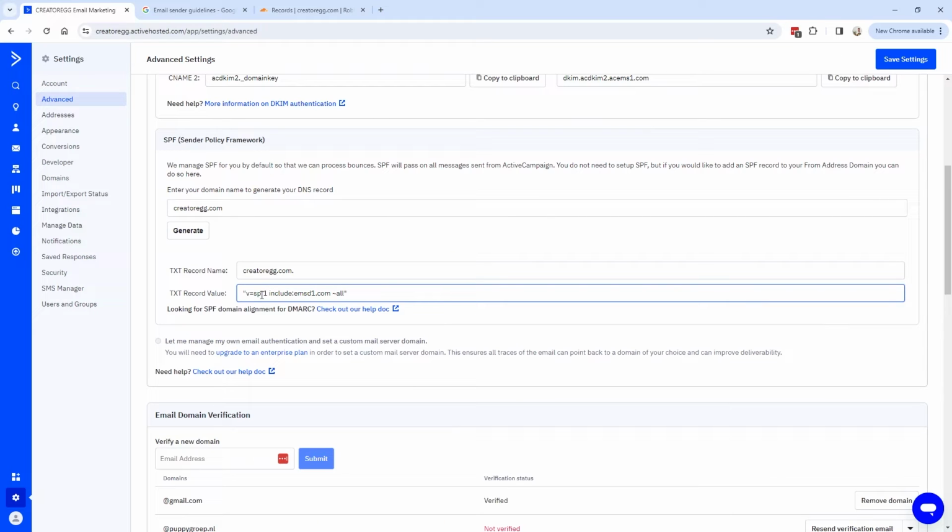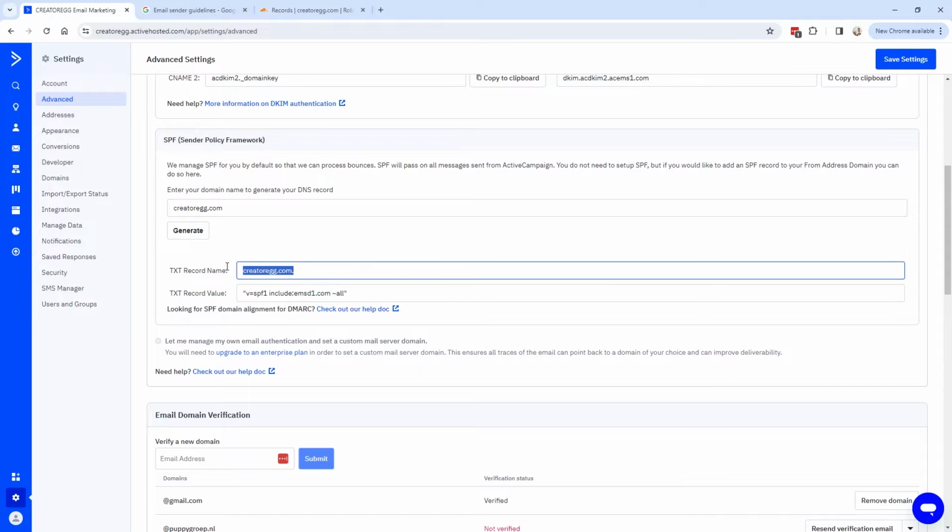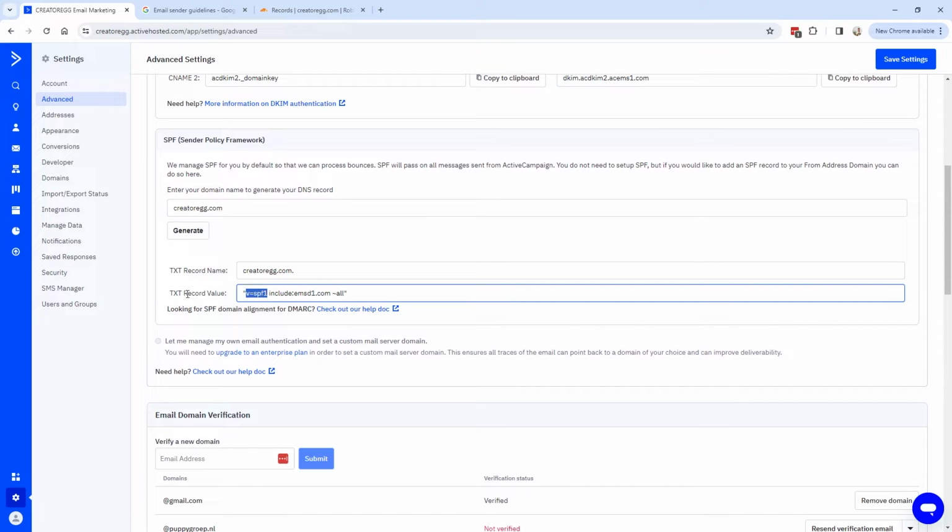So let me quickly explain what this SPF record actually does. So the first thing you have to remember is that an SPF record is basically a security measure that specifies which email services are authorized to send emails on behalf of creatorrag.com. That's basically the bottom line of an SPF record. So this first part over here specifies the version used of the SPF.